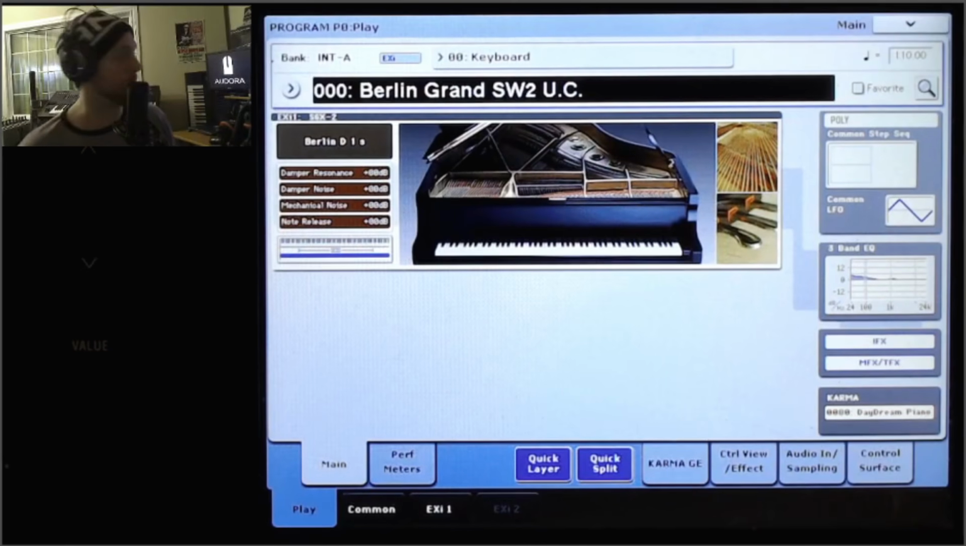So with wave sequencing, I think it's one of those features that is fairly underutilized in the Kronos. It's very powerful. There's a lot that you can do with it, and I'm going to show you what all of the parameters do, how you can apply them, and maybe some use case scenarios. So first off, what the heck is wave sequencing?